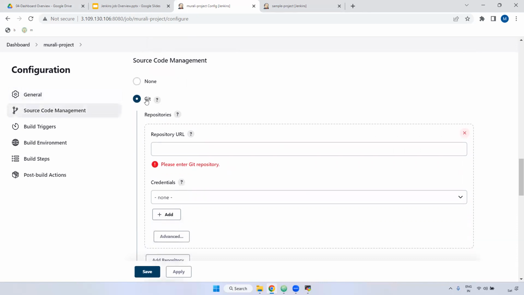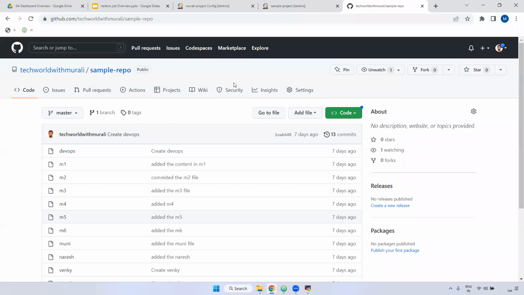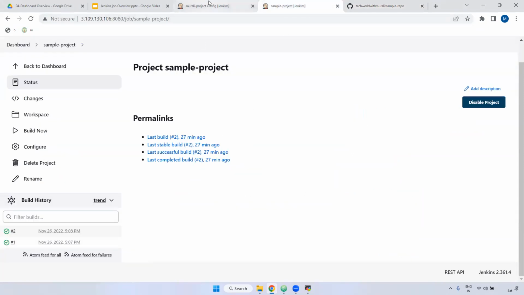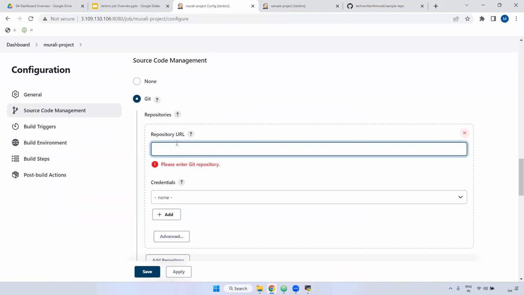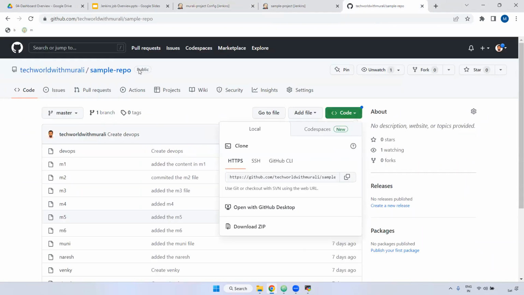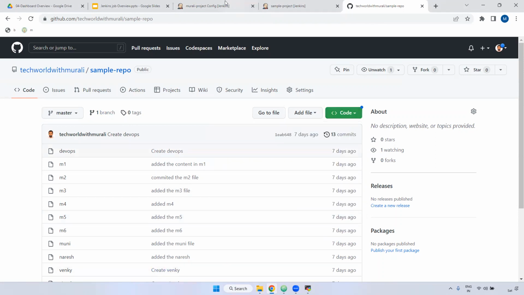Okay, got it, right? Now here, you have to provide the Git URL. Example, give me one second. We have a sample repo. We can define this sample repo in GitHub. I'm inside Jenkins, and I copy this HTTPS URL. Here, for this particular job, you can give the repository URL, which is nothing but the particular repository. Remember, currently we kept this public, but in real time the repository should be private only.